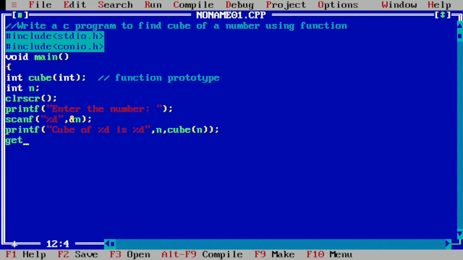And now we'll write getch function, put semicolon, curly closing brace, and then we are going to define the function now. So I'll write int cube, and inside the round bracket we are going to write int a without any semicolon, curly open brace. Here I'm going to write return. We want to find the cube of a number, hence I'm going to multiply this variable a 3 times, and then put curly closing brace.